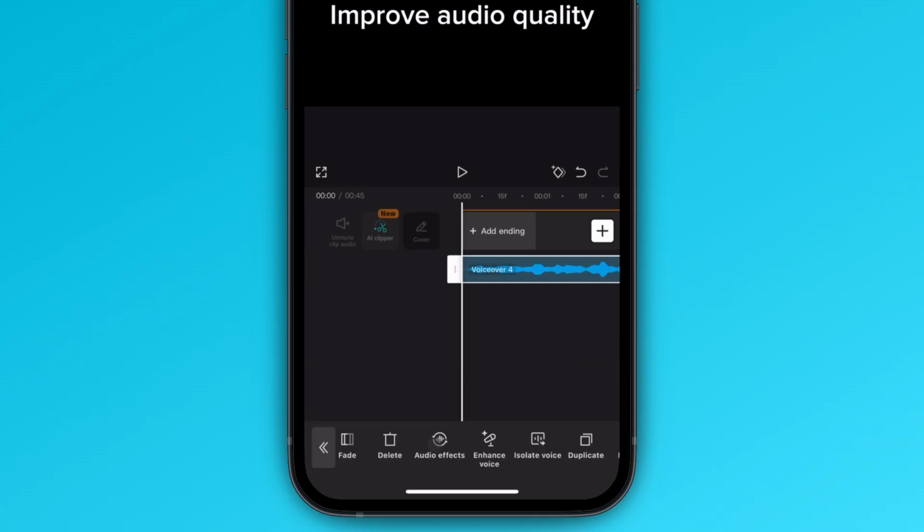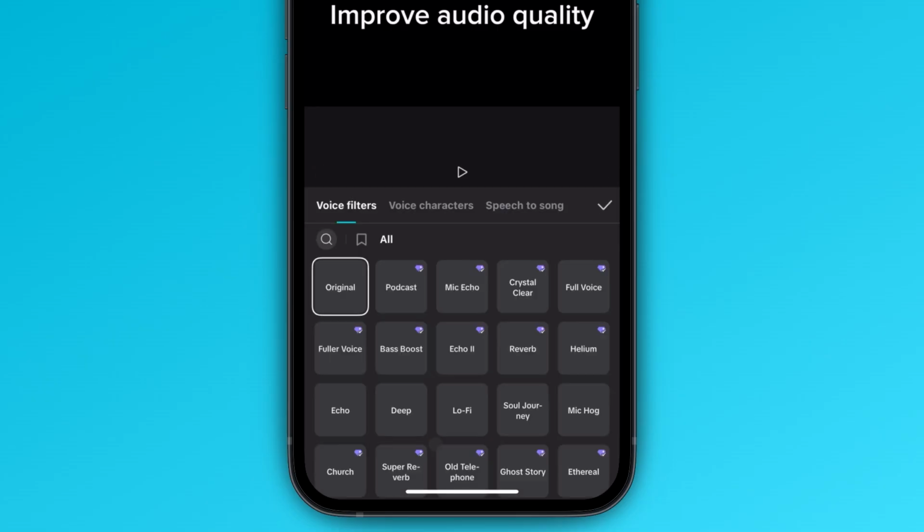Another way that you can make your audio sound better is let's go back to the beginning and then come into audio effects. These are predefined presets that you can add to your audio. If the effect has a purple diamond in the top right, this is a pro feature, which means that you need the CapCut Pro subscription. If it does not have a purple diamond in the top right, that means it's free and anybody can use it.